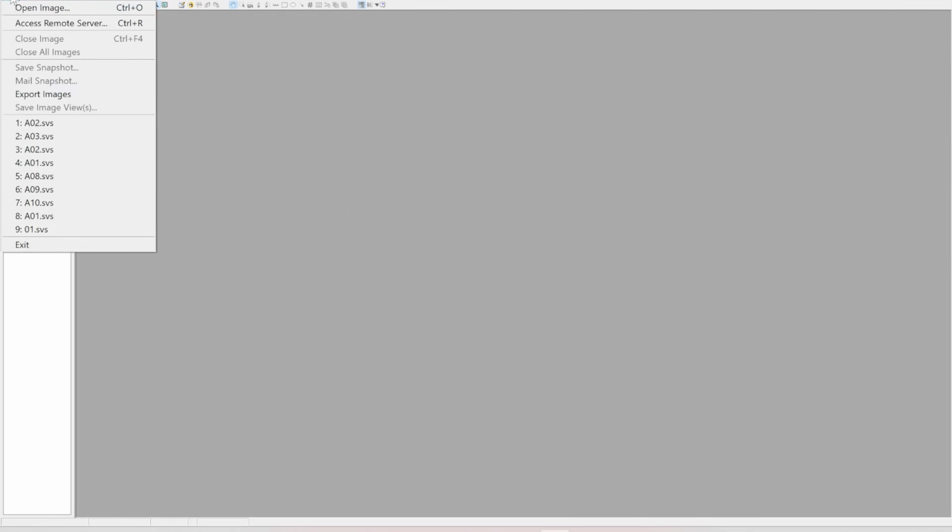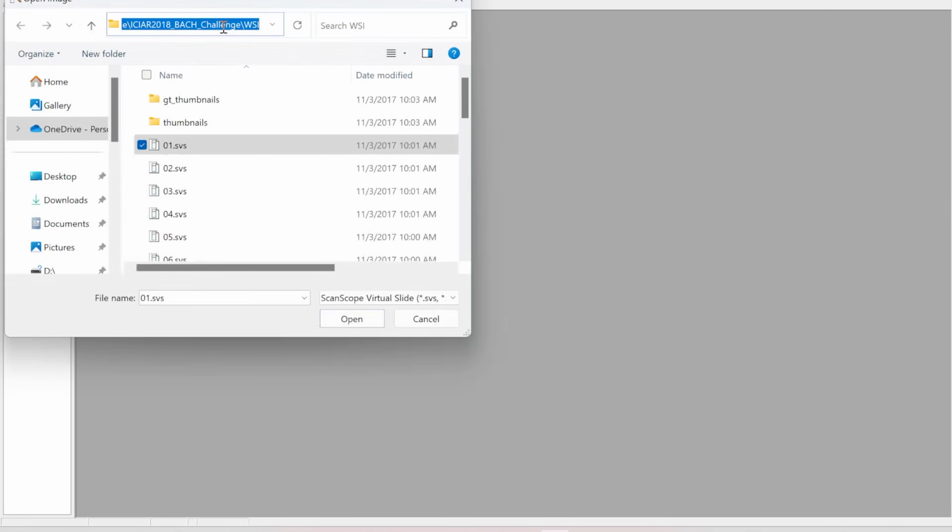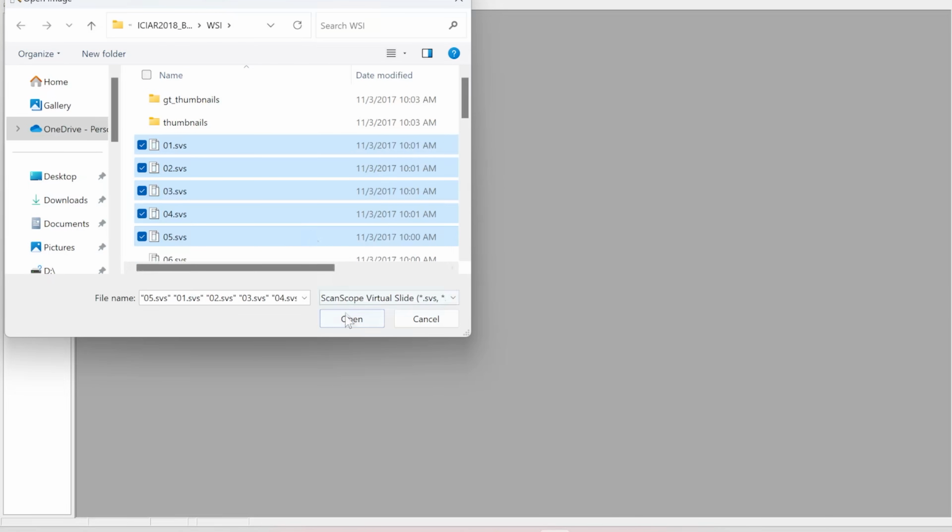You can open it. This is the interface of the application. It's very simple with simple tools. You can add images from file and then open image, or you can press Ctrl+O. And as mentioned in the previous lecture, we are going to use the dataset called PACH, which contains different whole slide images. For example, let's open the first 5 whole slide images with the extension .svs.